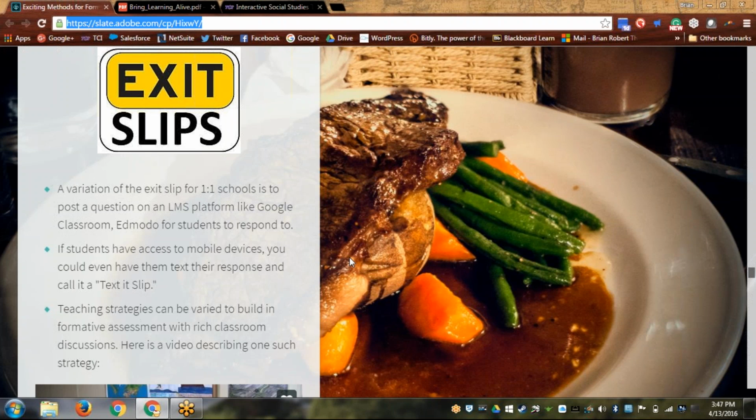Or you could even make it a texit slip if the students have a mobile device and access to that too. So the teaching strategies that you are using in the class can be varied, and they can involve good fundamental use of formative assessment.